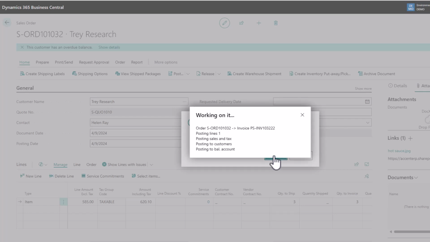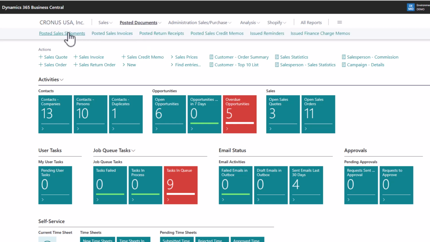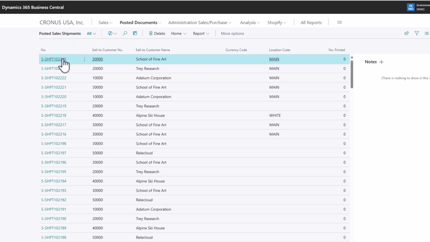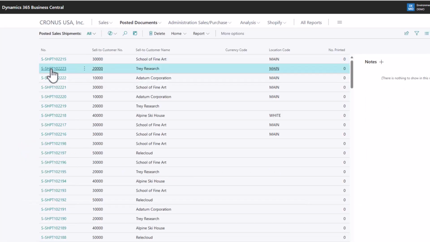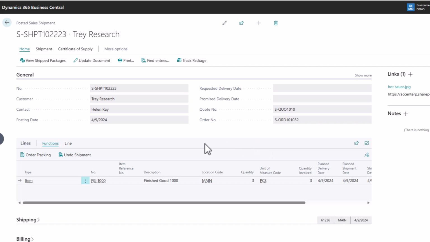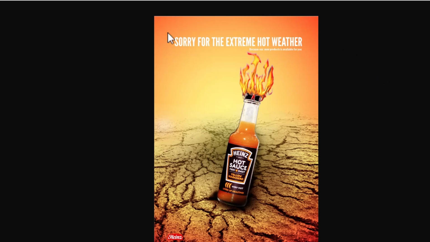And then what we'll do is look at the posted version of this so that you can see that attachment as well. So I'm going to come up here to posted documents, and we'll go to the sales shipment. It should be the last one in my list. And actually that's not it. My numbers are out of sequence. So this is my order, and it is for the 3 pieces of FG 1000. And you can see my hot sauce image is on there. Again, if I click on that, it is tracked still in SharePoint all the way through.